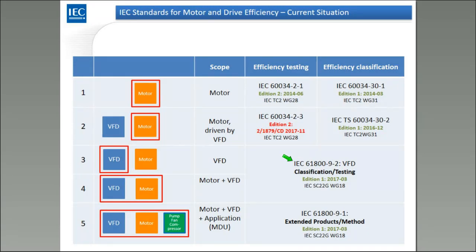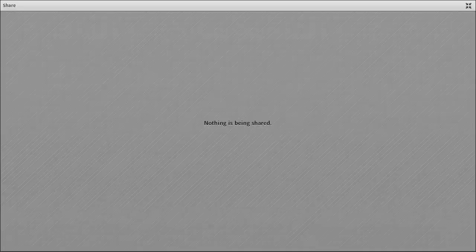That's mostly what is available in IEC for end users. We do have a rather generic standard, which is the -9-1 for extended products. Extended product means the combination of power electronics plus motor plus an application, either fan, pump, or compressor, or whatever. But again, this is a rather generic standard. It's more aimed at people that write standards and not so much aimed at end users, so I will not cover this here in the webinar.